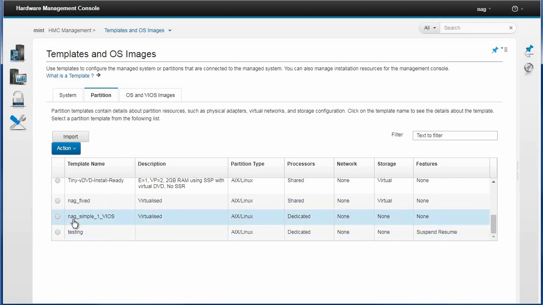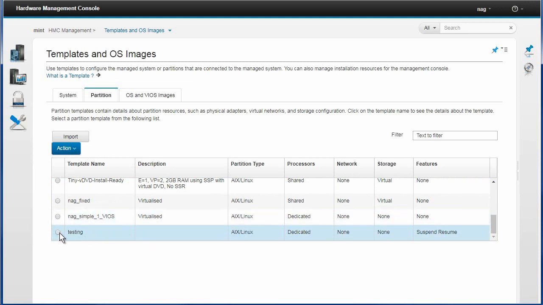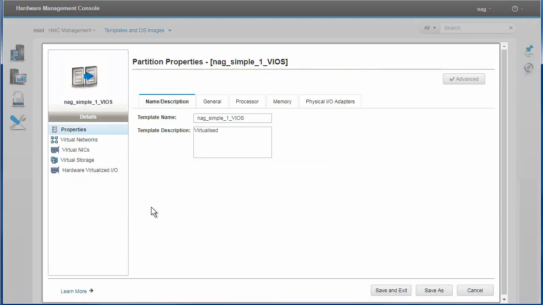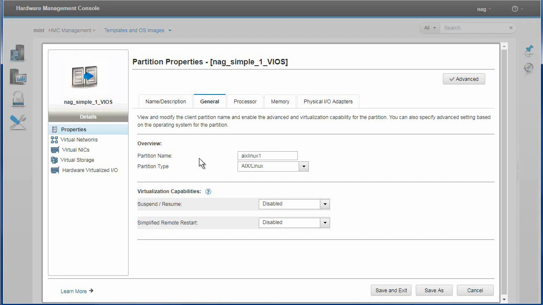So I've got a simple one with one VIO server attached, one I used earlier on, and probably got all sorts of bizarre settings in here. This is the description in here. So let's just go into one, look at this one, action, edit. These are a lot more simple because it's just one partition we're talking about now. So in the general properties, we have what sort it's going to be: IBM i, AIX, Linux, and whether we want these features on.